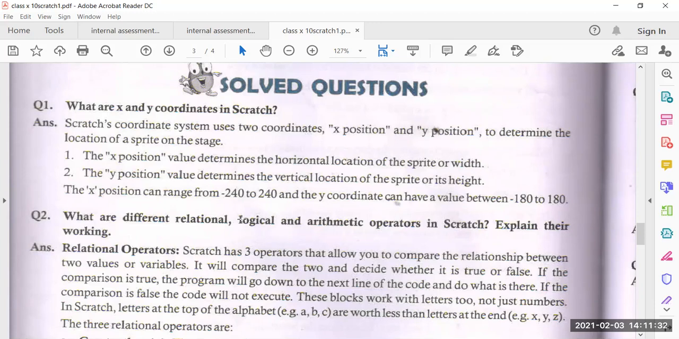Which of the following is an iteration statement? Forever move 10 steps. If it touches green, then stop. So the first one, forever move 2 steps. Again, a useful thing.